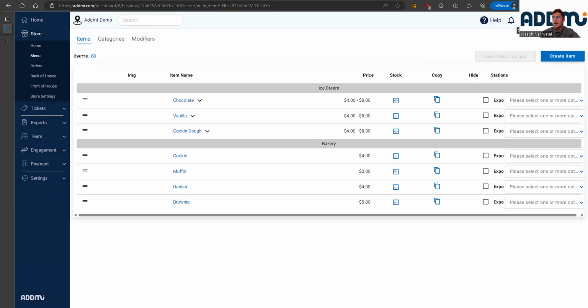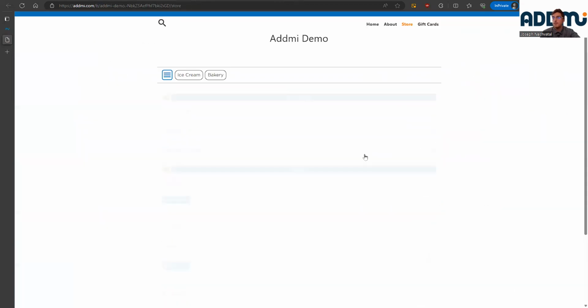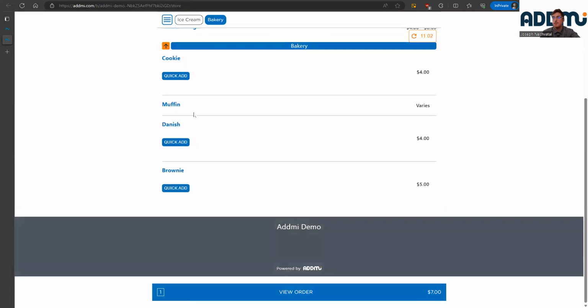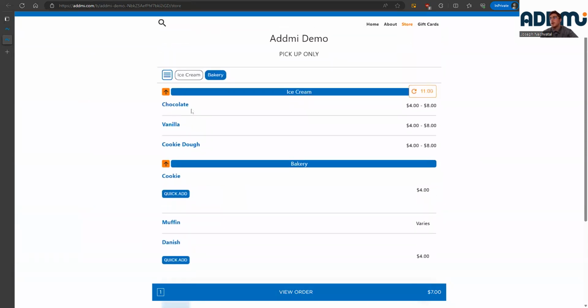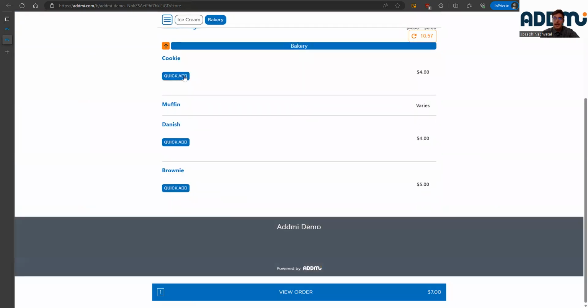Now let's check this out from the online store. One thing that you're going to note is that these bakery items that say quick add don't have that required modifier. They don't have any type of required modifier on them. So this is why a customer is able to quickly add it to their cart. There's no extra description for this item that we might need to display to the kitchen. It's just simply a cookie.